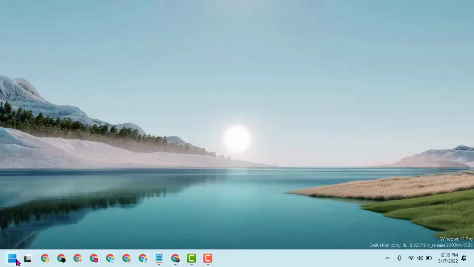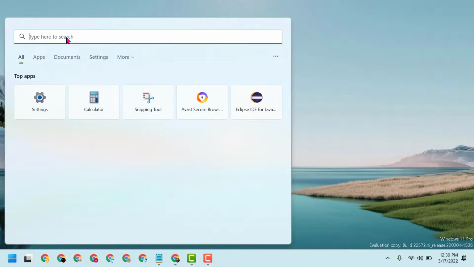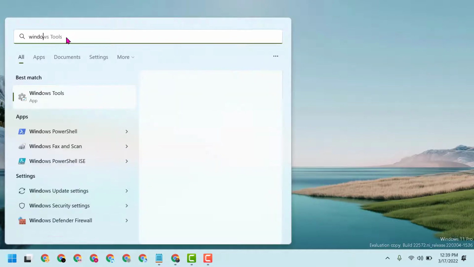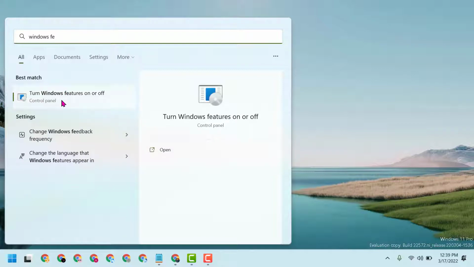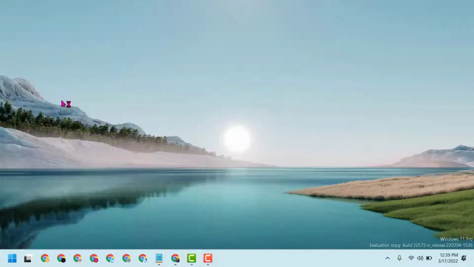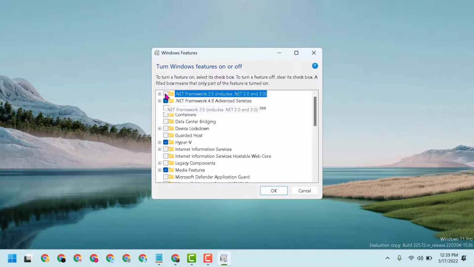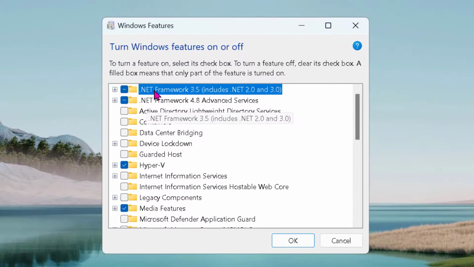Firstly, click Start, type here Windows features, click on Turn Windows features on or off. Now here select both options, .NET Framework 3.5 and .NET Framework 4.8. Select these and click on OK.